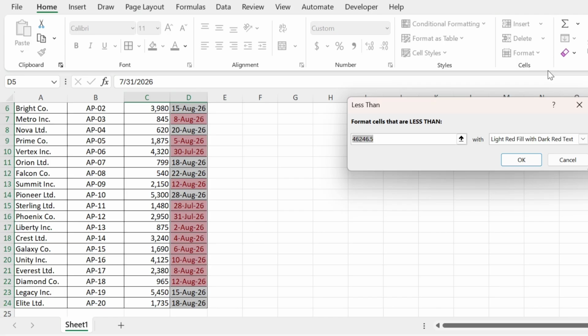A small dialog box will open. In the box that asks for the value, type the formula =TODAY(). Don't worry if you never used the TODAY function before. The TODAY function simply returns today's current date automatically.